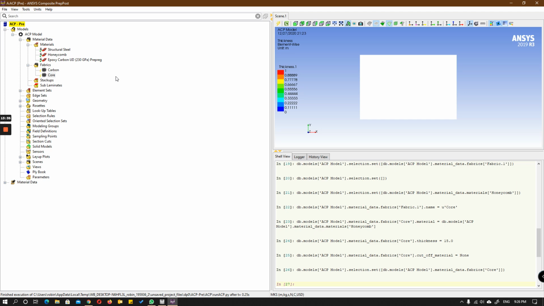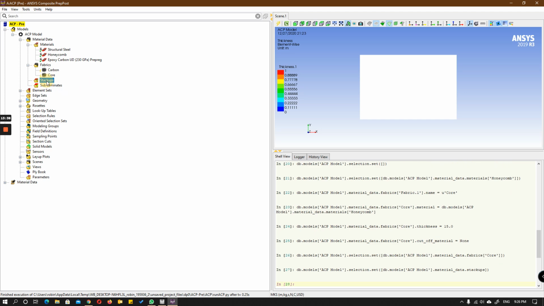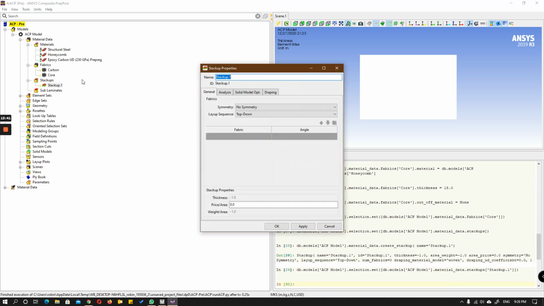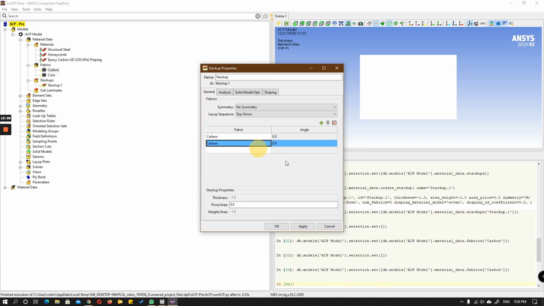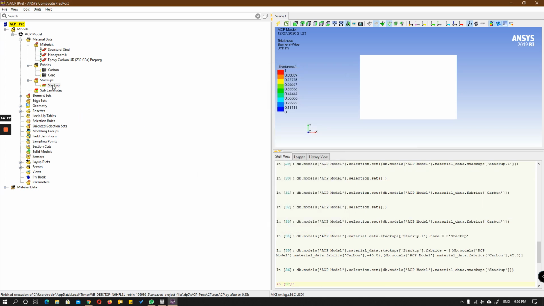Now what we can do is go to stack ups, right click, create stack up, and you can give a name if you want, but I'll just go with stack up itself. Here you can create how you want the models to be stacked up. First of all I will go with carbon, and let's keep one at minus 45 and the other at 45 degree angle. We don't need to do any price per area, so that's fine. So one stack up is done.